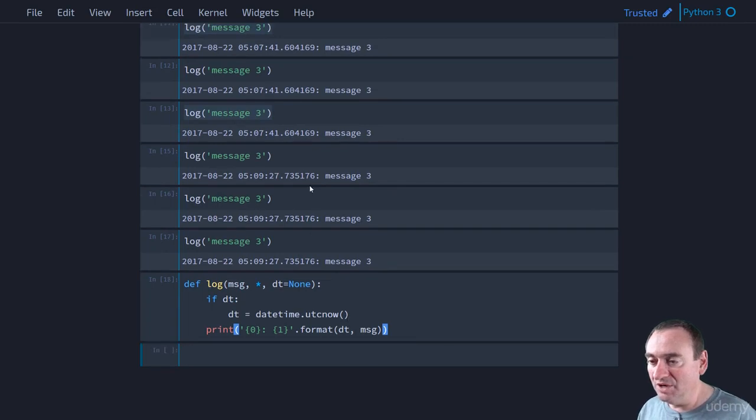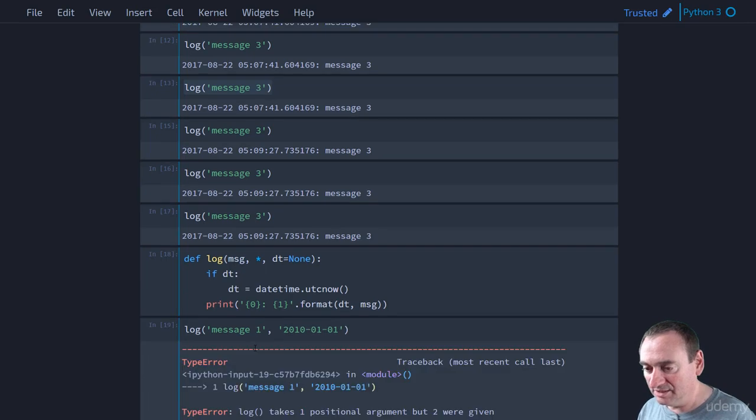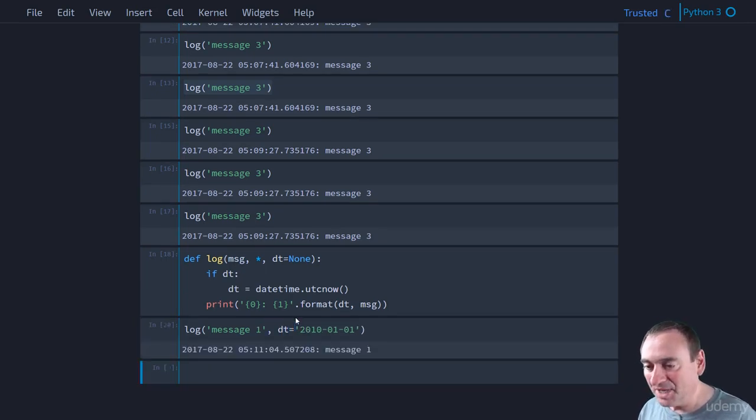Okay, and so now if we call log message1, and if we pass in a date, then it will work as before. I'll just pass it this way, sorry. Of course, it's a keyword only argument. Okay, so there we go. Sorry, if not dt, right? If dt is falsy, we want to set the default date and time. So there we go, right?